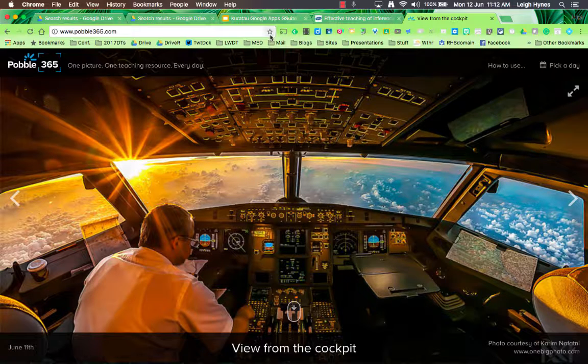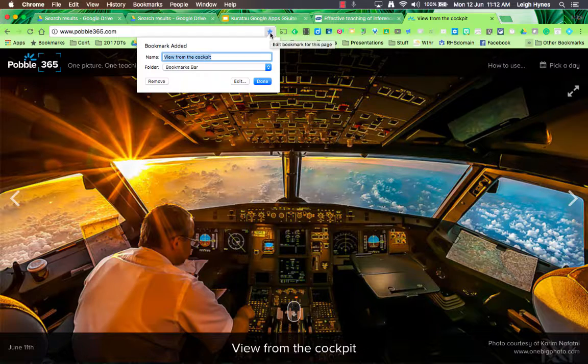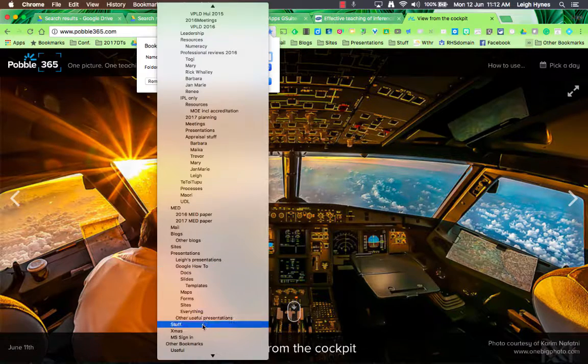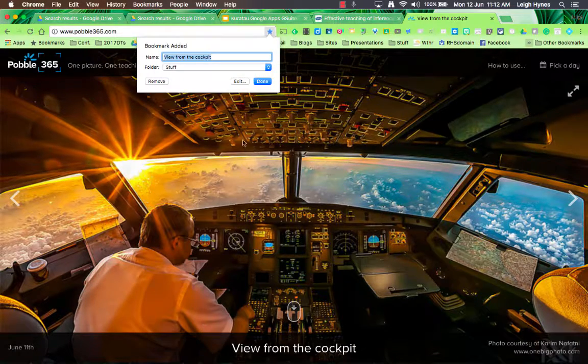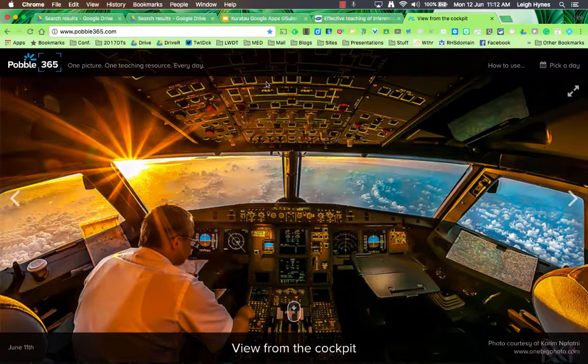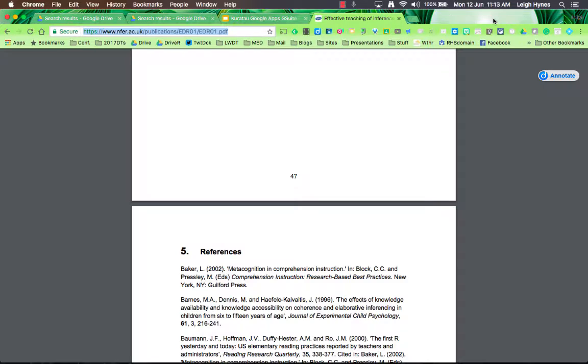So to bookmark it, I just click on the little star in the URL, and it says, where do you want to save it? And I'll set to the bookmarks bar, so I might decide I want to put it into the stuff folder and just say done. So looking in the stuff folder, there's my view from the cockpit. It is saved. Now under stuff, I can see view from the cockpit.